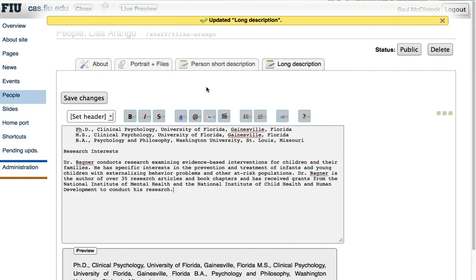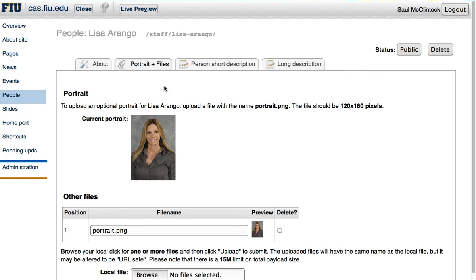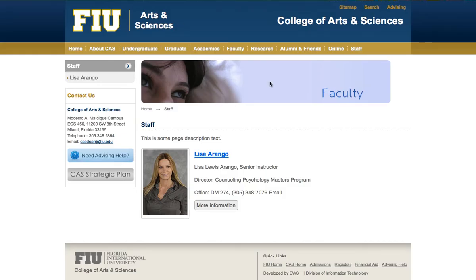And now that I've added a long description, a short description, and the portrait and file, that page is ready to go. So now if I want to preview that, I would get this page here, and basically it's named staff. This is the text that I added under the description of the page, and you can have some text there, or you can leave it blank. And this is the general information added about her with her photograph and her short description, and you can click on more information for her long description.